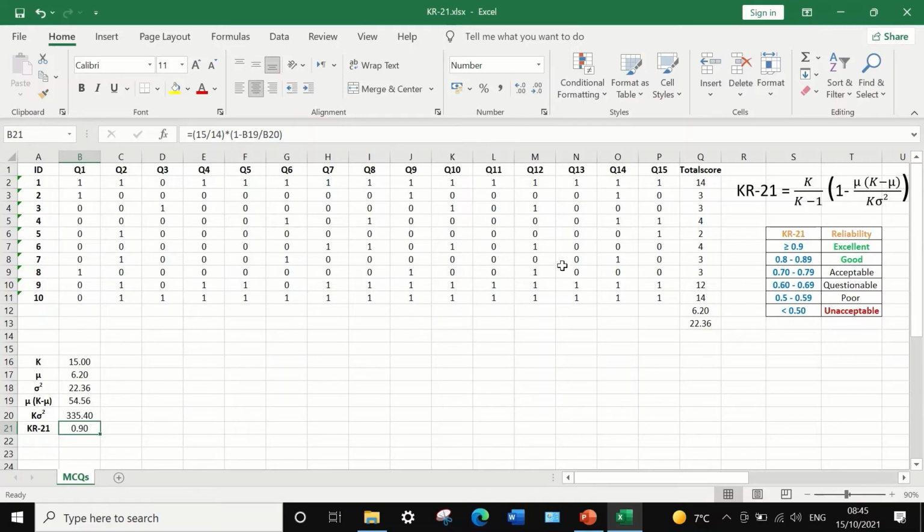Looking at the table here for the KR21 value and corresponding reliability, this test or this exam is extremely reliable. As shown from this table, any value for the reliability of 0.9 and greater will have an excellent reliability. An exam will have a good reliability when the value is between 0.8 and 0.89. A test with acceptable reliability will have a value of 0.7 to 0.79.